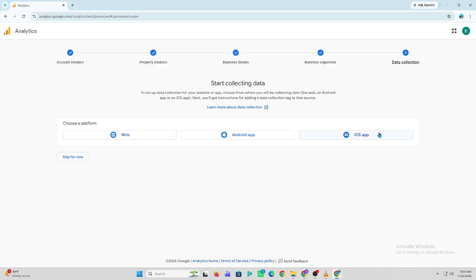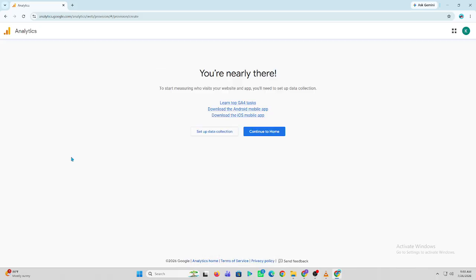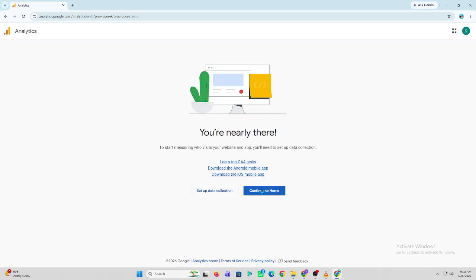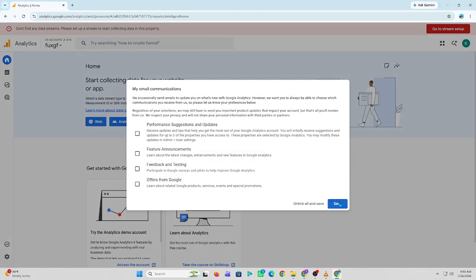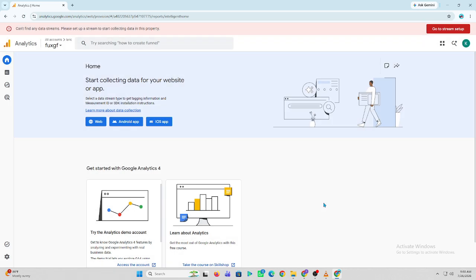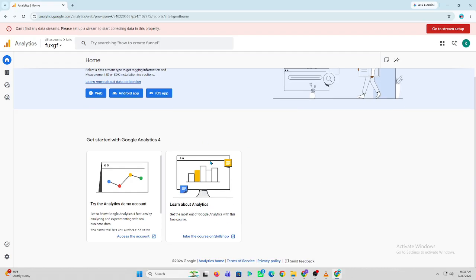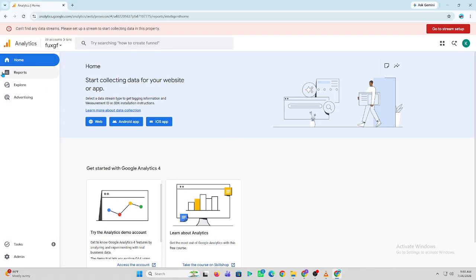Install the Google tag on your website by following the instructions for your platform. If you're using a website builder or content management system, you may be able to add the measurement ID through its analytics settings. After installation, return to Google Analytics and check the real-time report to confirm that your website is sending data successfully.